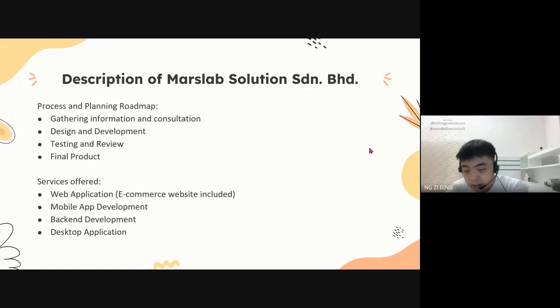In terms of services, they mainly offer four: the design of web applications, we'll talk about the e-commerce website later, mobile app development, backend development, and desktop application development.